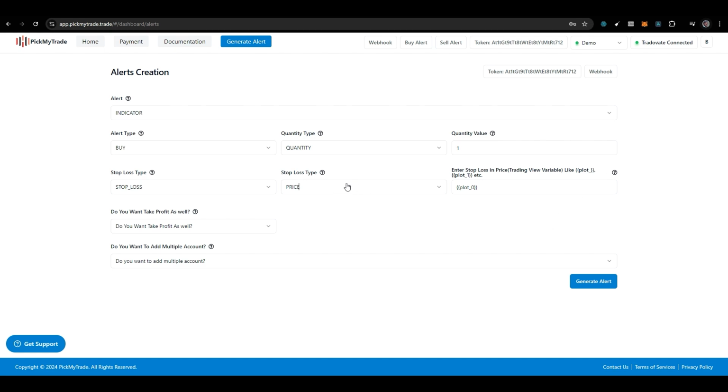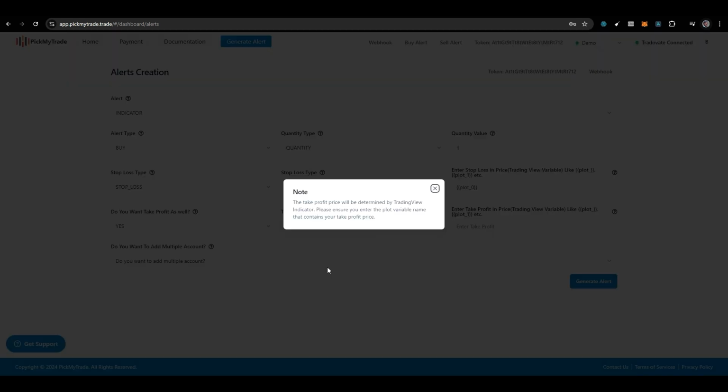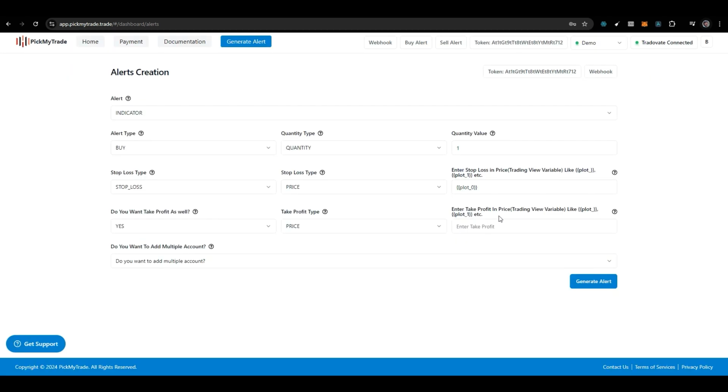And same for take profit. If you select take profit yes, then it will come, and if you select no, it will not come. We will select yes here, and then lower take profit, same as stop loss, percentage and price. If we select price, it will come from TradingView, and then you have to put the TradingView variable. And let's say you don't want to put a TradingView variable over there, so you can leave that particular field empty, or maybe just put anything and later on you can replace it.